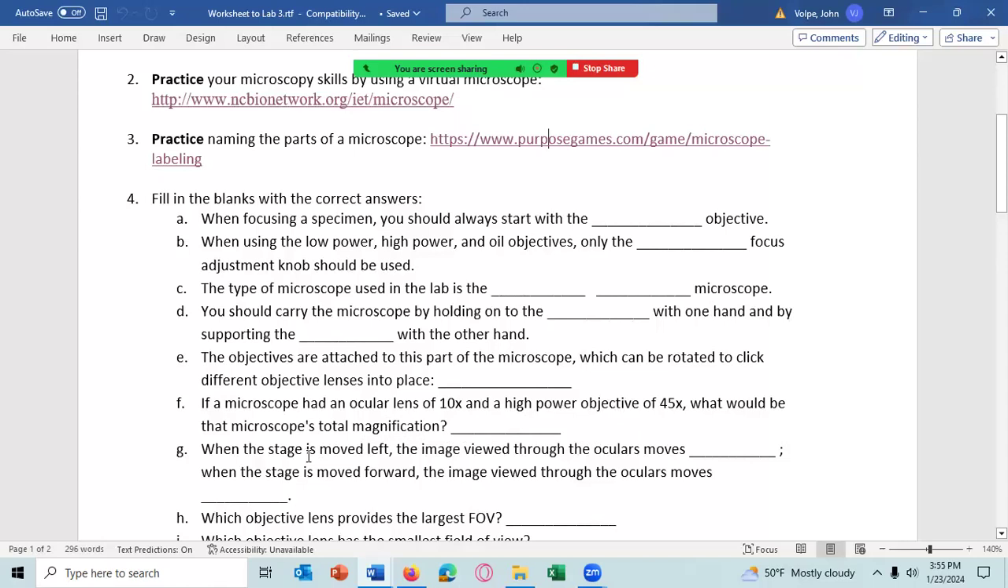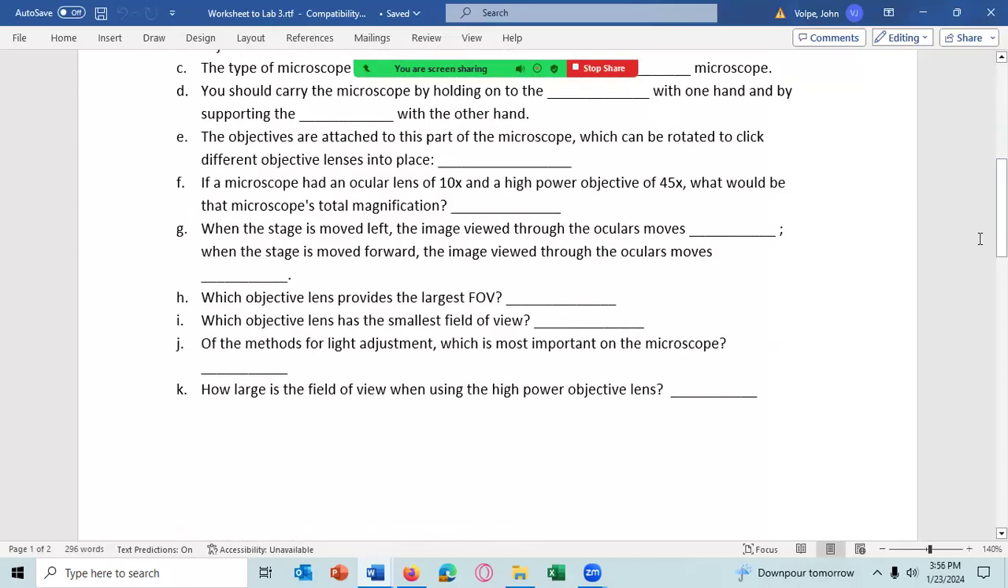4G, when the stage is moved left, the image viewed through the oculars moves in what direction? When the stage is moved forward, the image viewed through the oculars moves in which direction? 4H, which objective lens provides the largest FOV, that stands for field of view? 4I, which objective lens has the smallest field of view? 4J, of the methods for light adjustment, which is the most important on the microscope? 4K, how large is the field of view when using the high power objective lens?